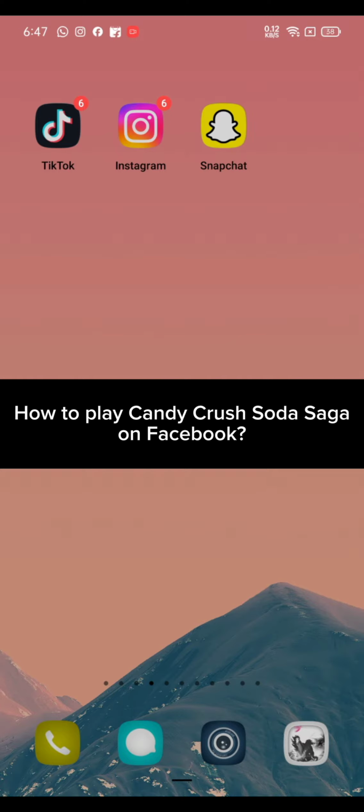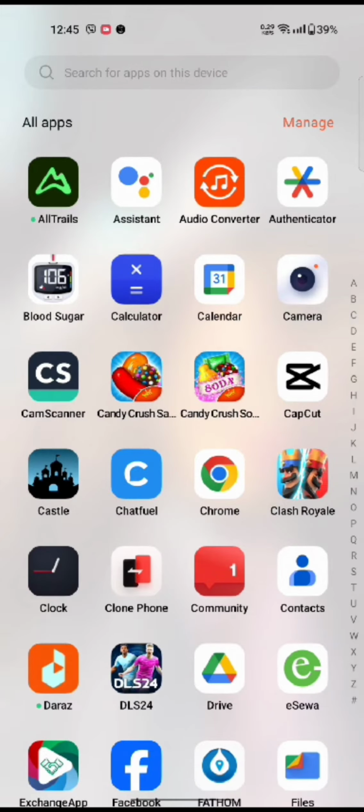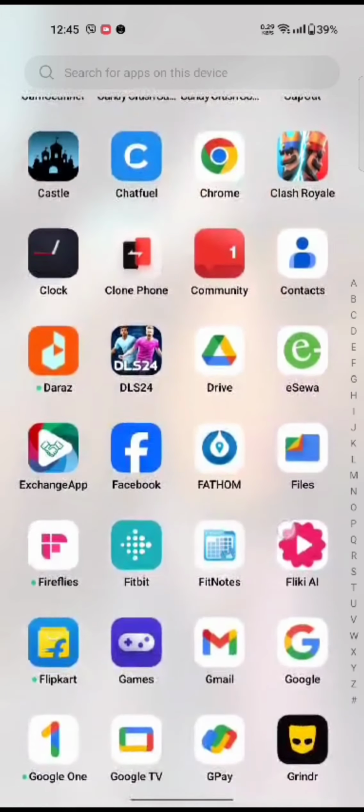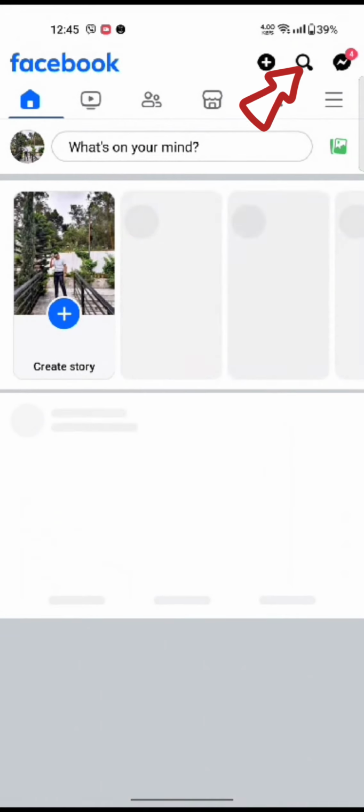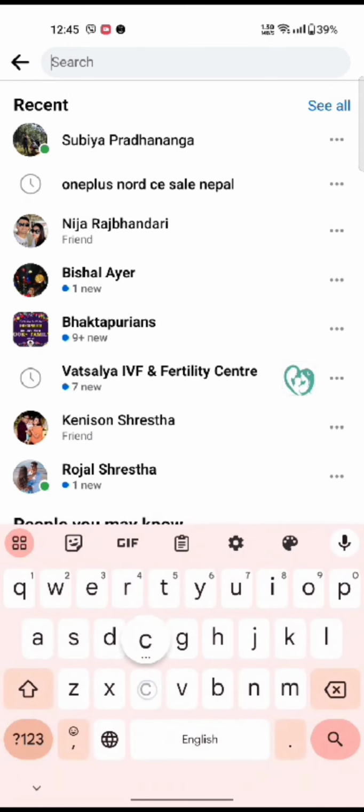To play Candy Crush on Facebook, firstly go ahead and open your Facebook application. The home page of the Facebook application will appear on the screen. Click on the search icon at the top right corner of the page.